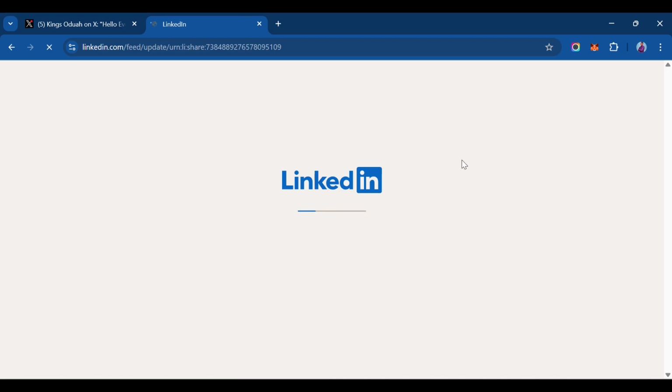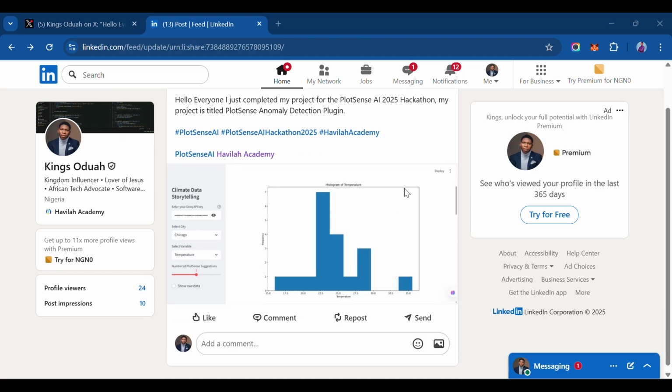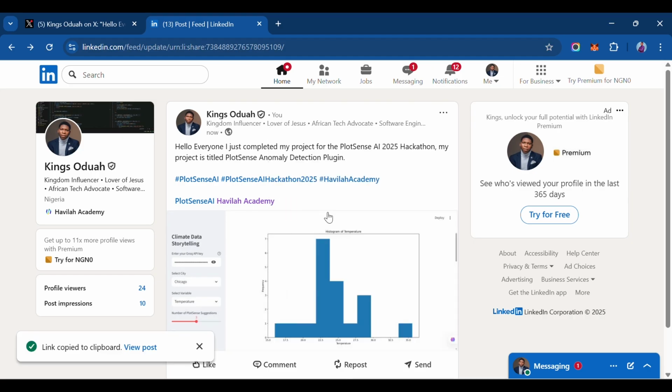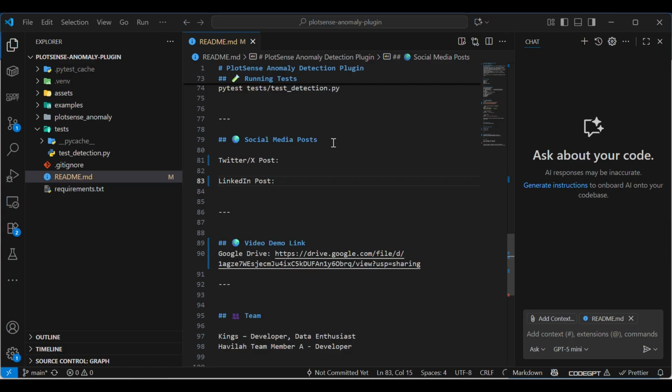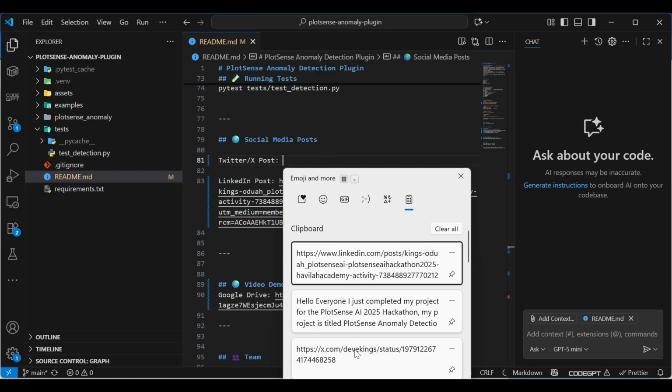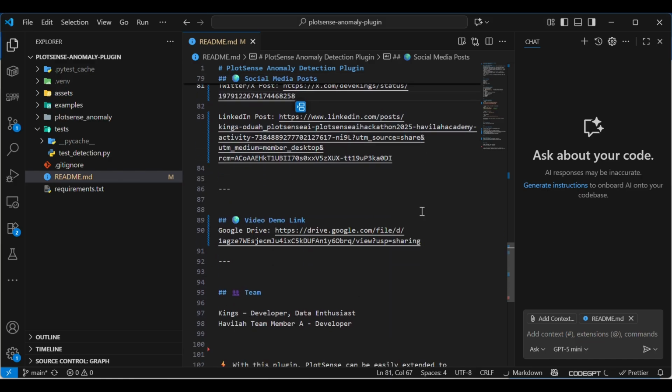Next for us is just to get the links to our post. So this is our post. Next is for us to copy the link to the post. Copy link to post. Now we head back over to our README to update our README file. On our README file, we're going to be adding the respective links to their sections. For LinkedIn post, we add the link to our LinkedIn post. Then the Twitter post, we add the link to our Twitter post. This is it.